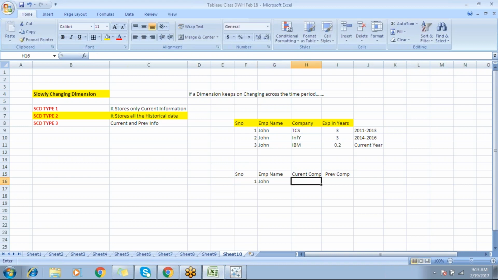John. So the current company is now IBM and the previous company is Infy. Got it? And we get the related information based on company-wise experience. This is the structure I just want to showcase at a high level: employee name, current company information and previous company information, but a new column is added here, not a new record. And if he changes company, it overwrites. So now IBM comes in here, and one more company, Capgemini or Deloitte or whatever, comes here.